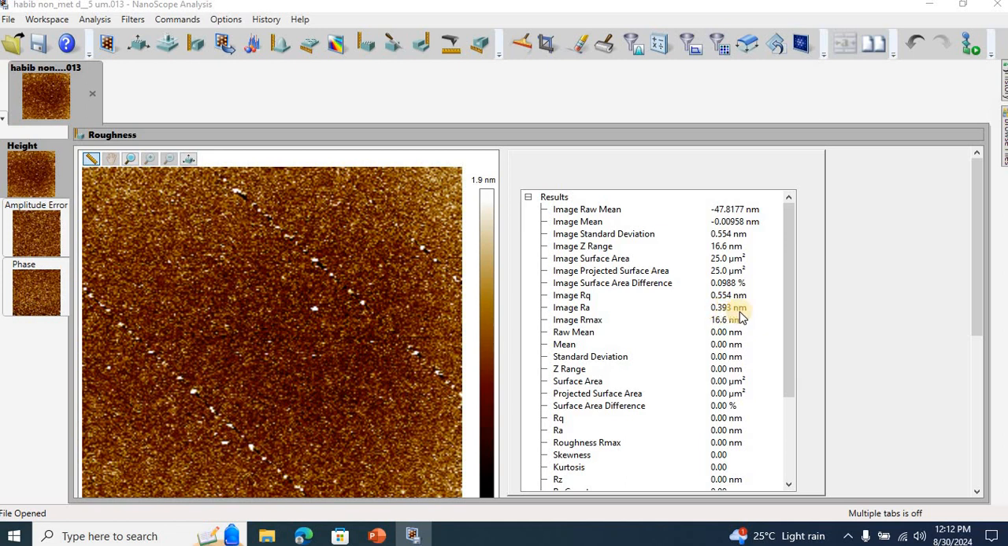0.393 nanometers. For semiconductors, for these films, anything below 1 nanometer we call sub-nanometer RMS roughness, which is really good. So you can see that this film actually is really smooth.